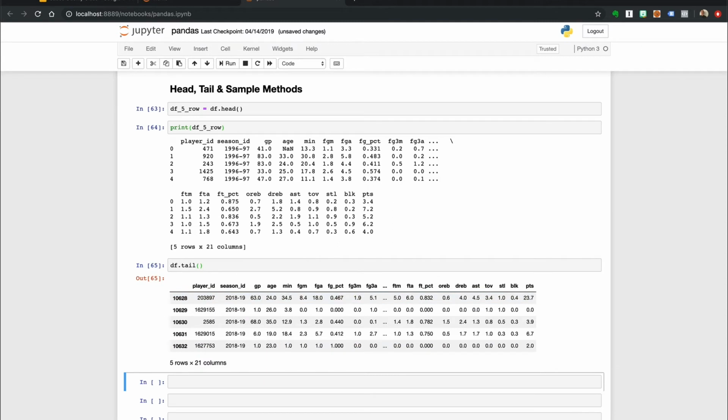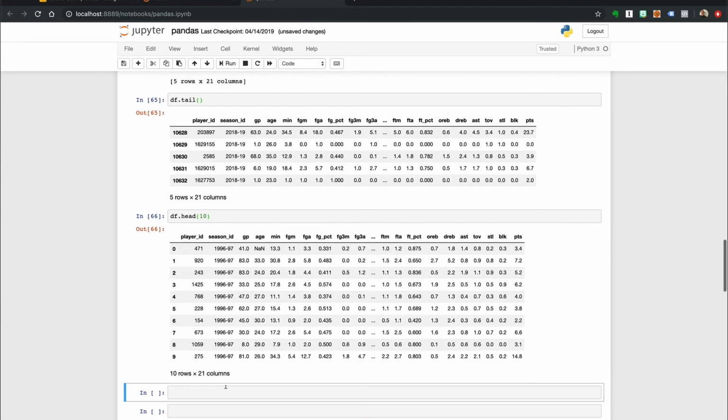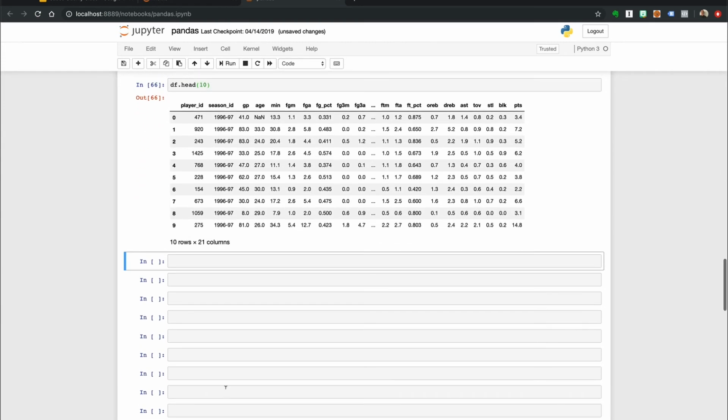So basically what's happening here for both the head and the tail method is we are passing in an optional n argument that allows us to choose the amount of rows to show. So if, for example, we wanted to get the first 10 rows of a data frame, we could write 10 in here, and now we have 10 rows.